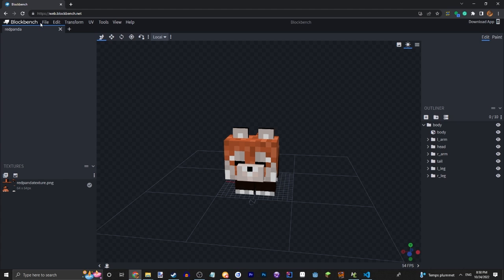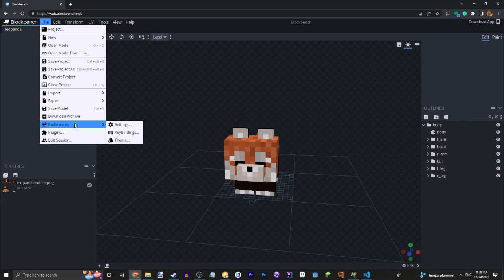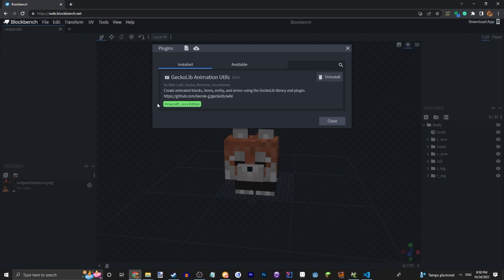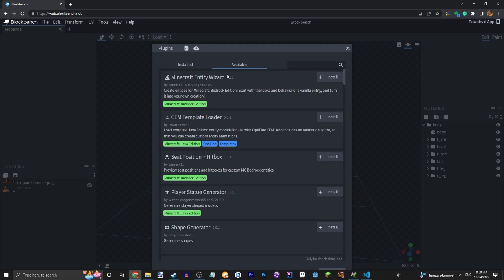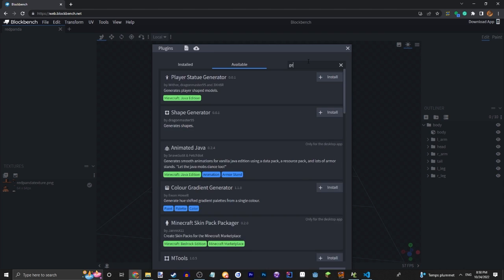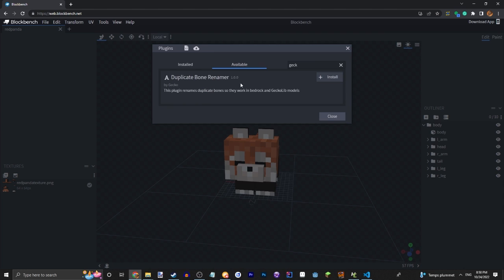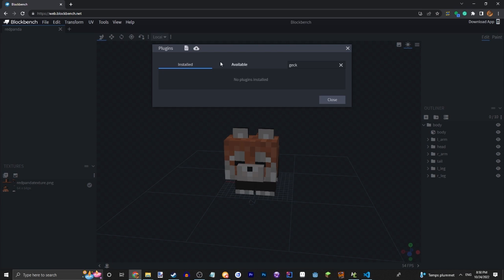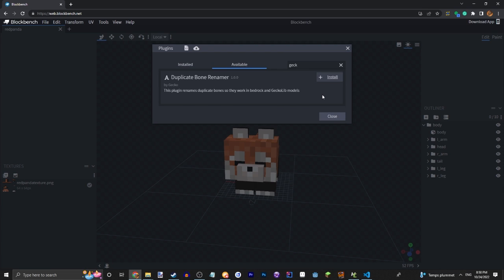So first things first, you want to go into Blockbench and go into Plugins, Available, and look for Geckolib. You should see it here. If you have an older version of the plugin installed, you're going to have to delete that to see it here. I don't see it because I already have it installed, but if I uninstalled that, yeah.